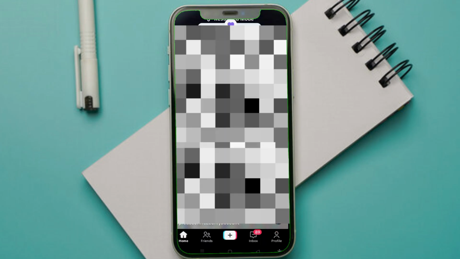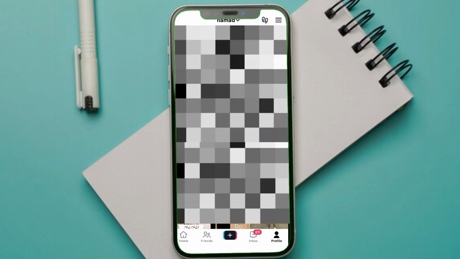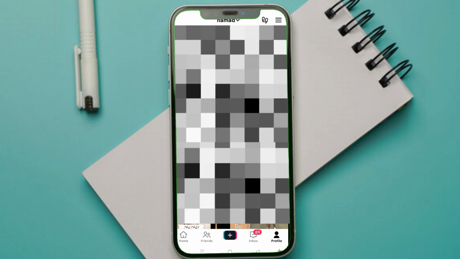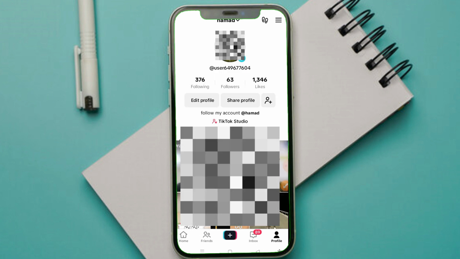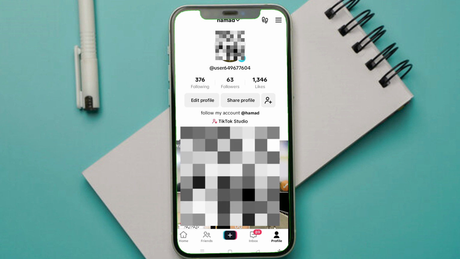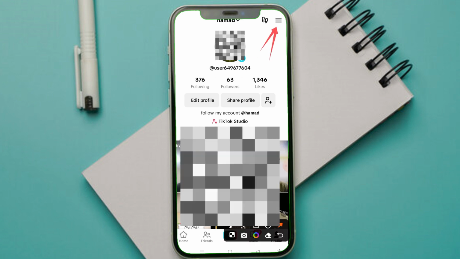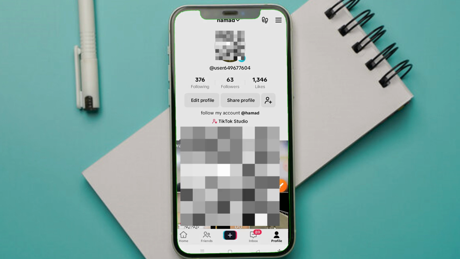When the app opens, you'll see the main feed. Now tap on the profile icon located at the bottom right corner of the screen. This will take you to your profile page where you can manage your account settings. Next, tap on the three horizontal lines or the three dots in the top right corner of your profile page. This will open the settings menu.